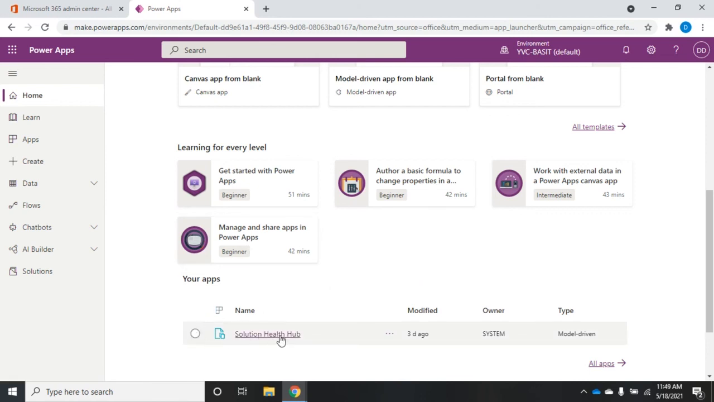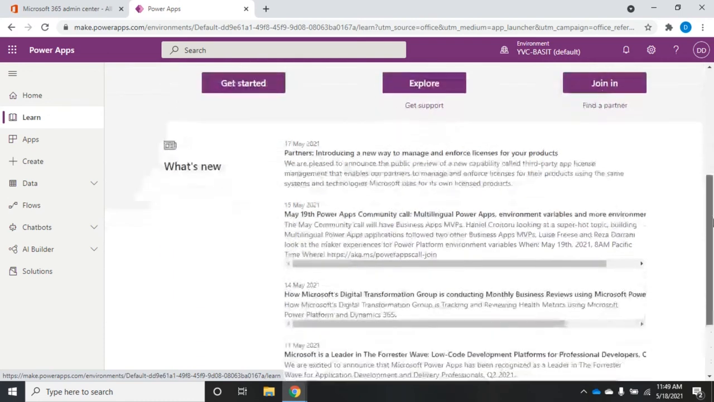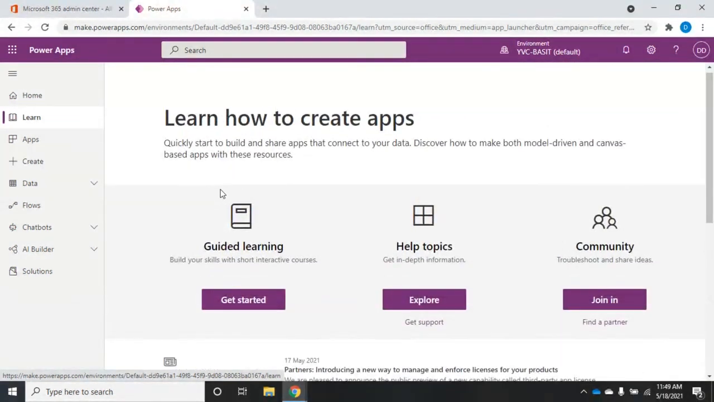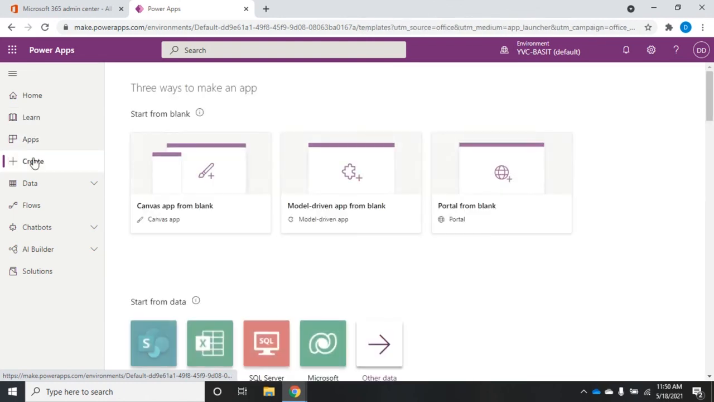Now, we already have one, the Solution Health Hub. This is predefined, so we're not going to worry about that too much. This is where we'll begin to learn about Power Apps. And like I said, we're not going to delve into that right now, but that's where we begin. Also, notice up here we have our learning, which takes us to another page all about learning new things in Power Apps: guided learning, help topics, community. We have the apps themselves that we can create. We have a create option right here to create new ones.